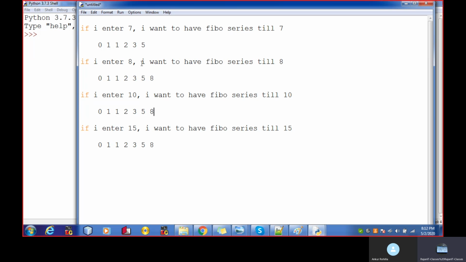Right? In a similar manner over here as well, the answer will be the same in this case as in this case. But in this case, the 13 will be included in the list, right? Why? Because 13 is less than 15. Now, 13 plus 8 is 21. I will not include 21 in the Fibonacci series because 21 is greater than 15. So, if I enter 15, then this series will be generated. This series must be generated on the screen. If I enter 10, this series will be generated on the screen, right?